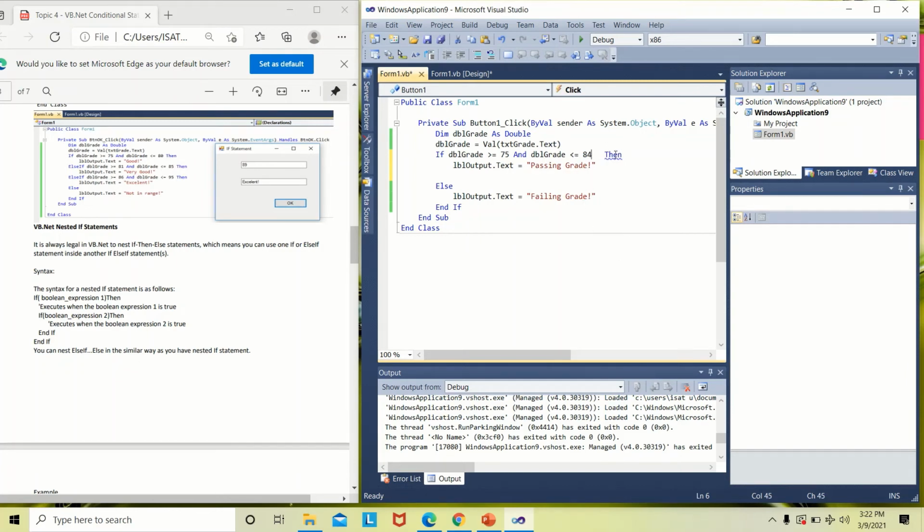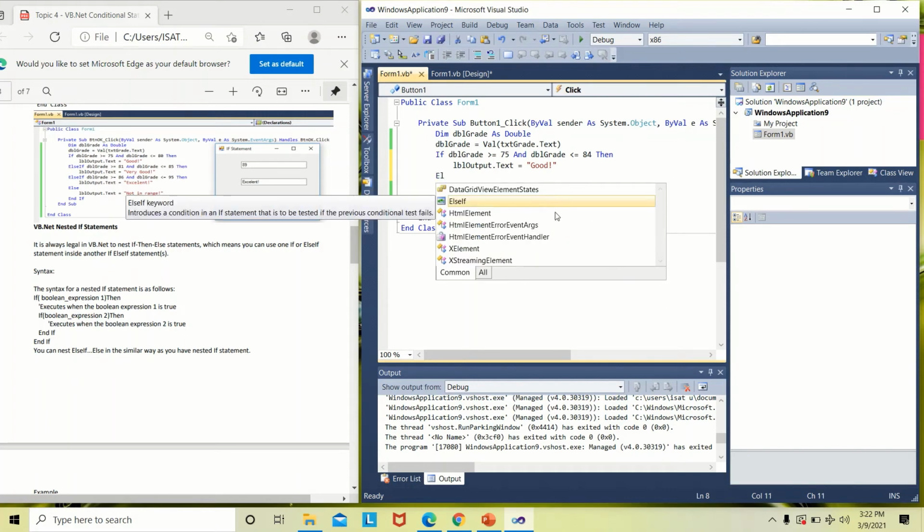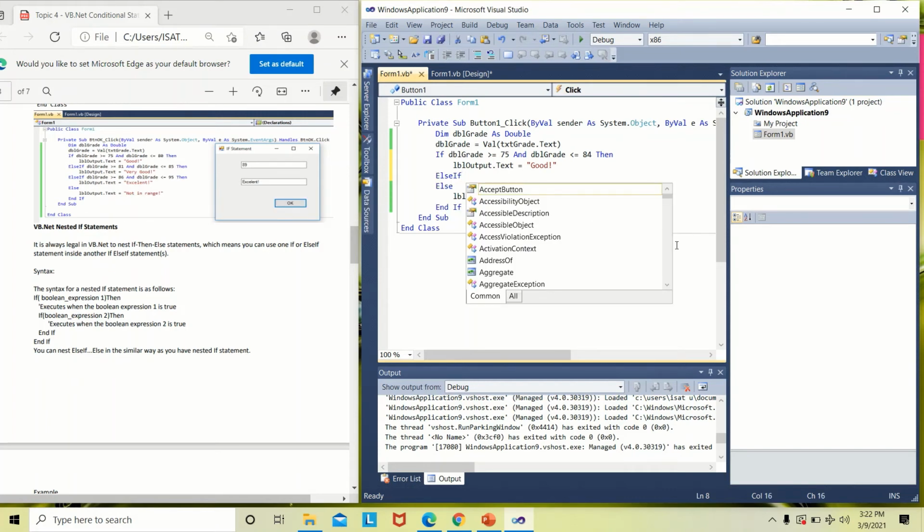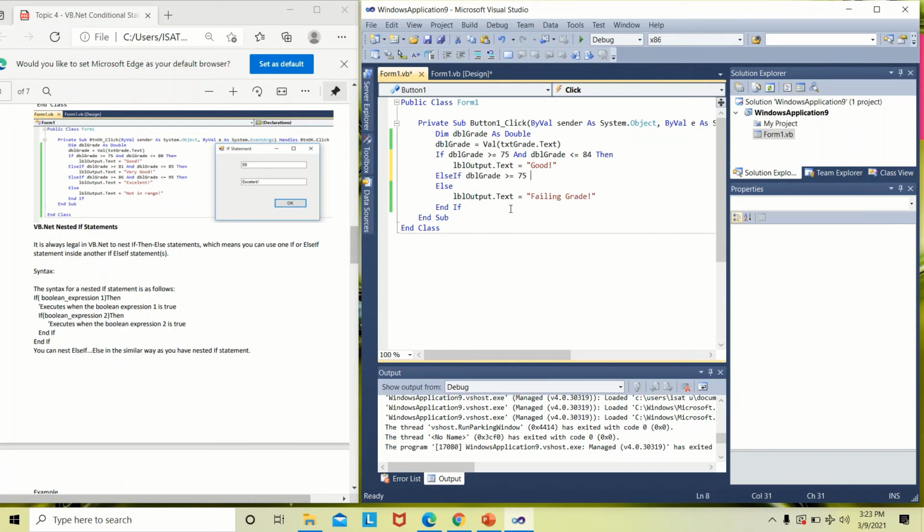So what will happen? What do we want the program to do if the result of the statement or the entry is true? Okay, then we shall be changing this now into good. So the program will remark a good label to the entered data. So else, if not, we'll set another condition here. We'll be using the else if statement. So else if double grade is greater than 84, that is 85. Let's just change the values.